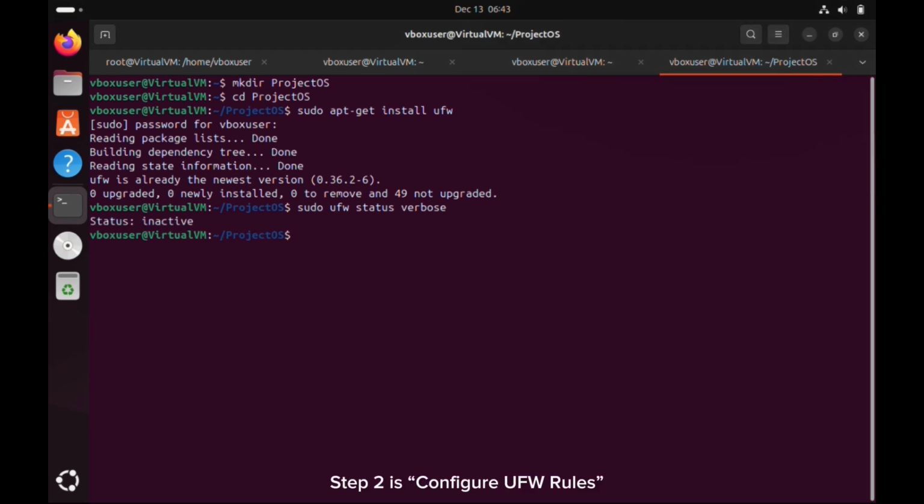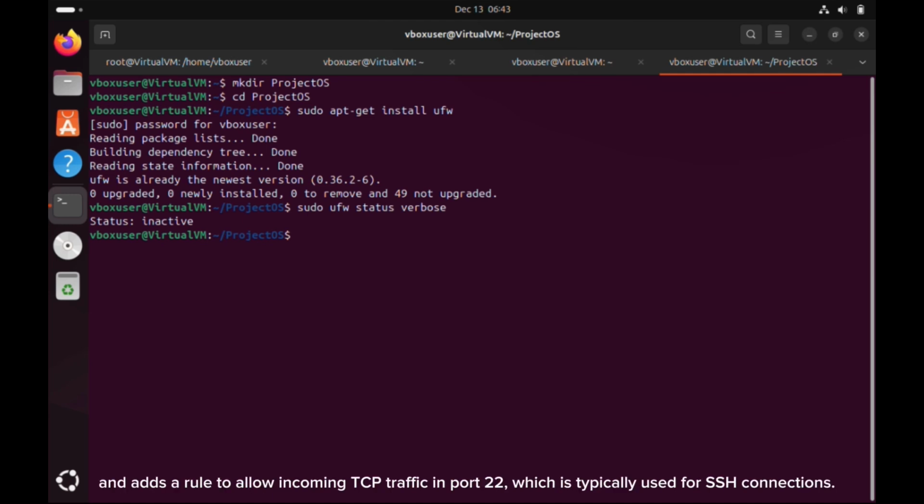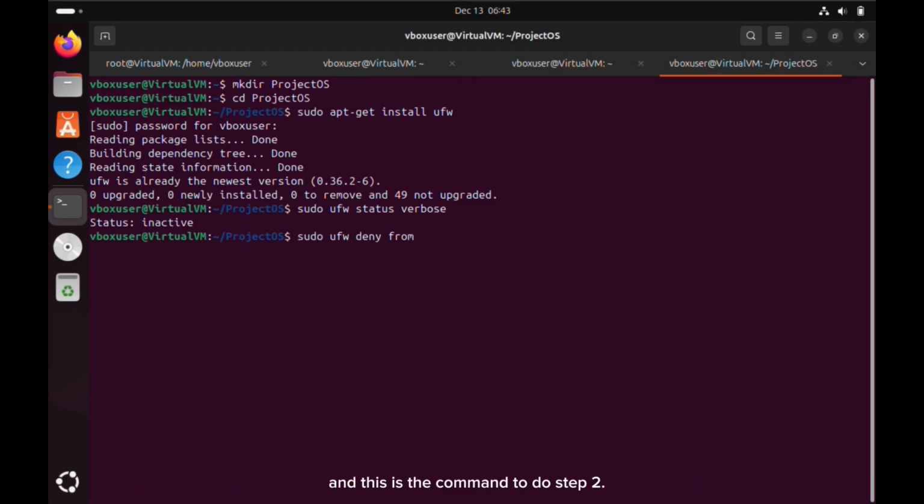Step 2 is configure UFW rules. Add a rule to deny all incoming traffic from the specific IP address, and add a rule to allow incoming TCP traffic on port 22, which is typically used for SSH connections. And this is the command to do step 2.